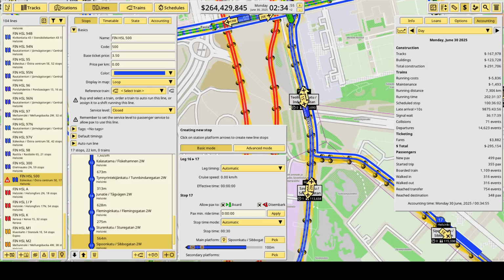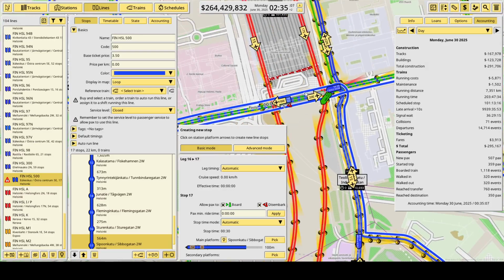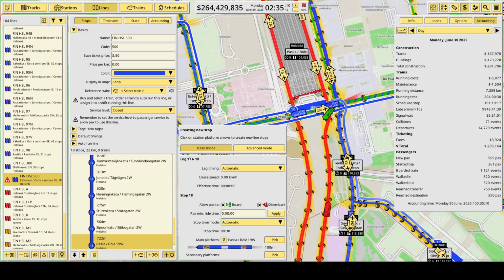So that issue, I think, has finally been fixed. Let's just see first Sipoon katu and then Pasilan asema. Yes, correct, fixed. I'm sorry about the delay. There was some because the routes have changed.